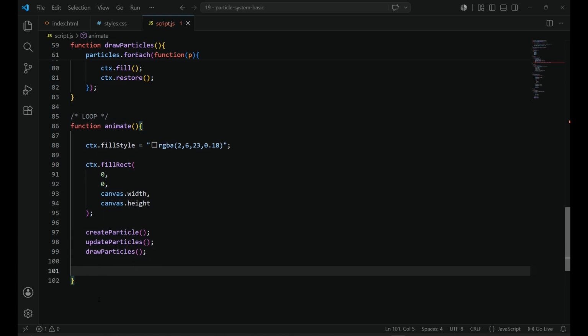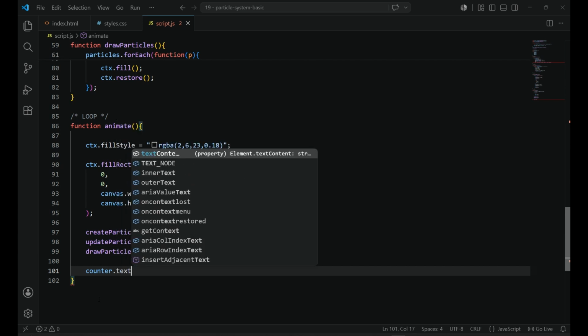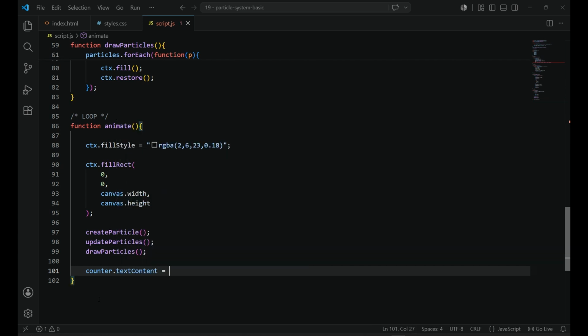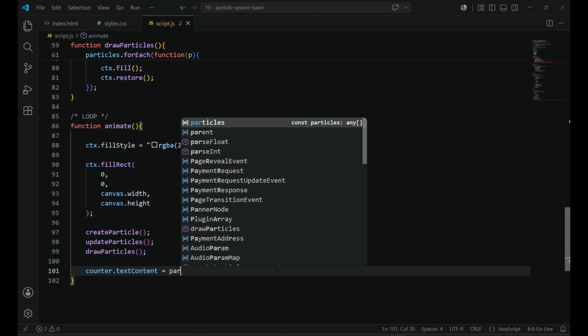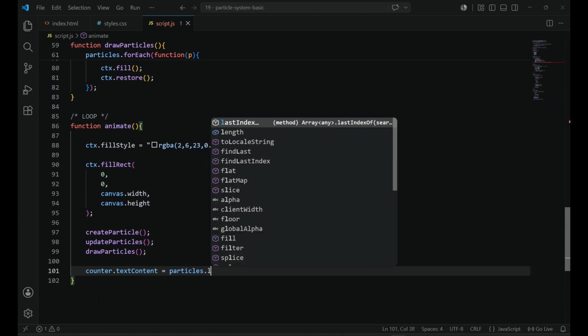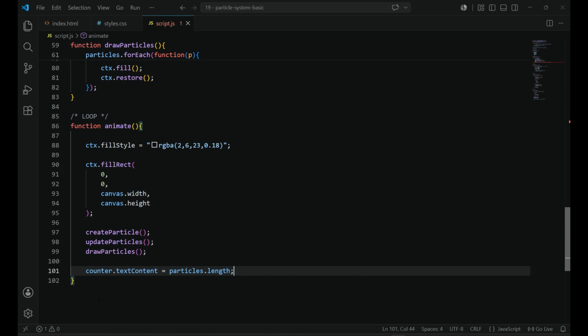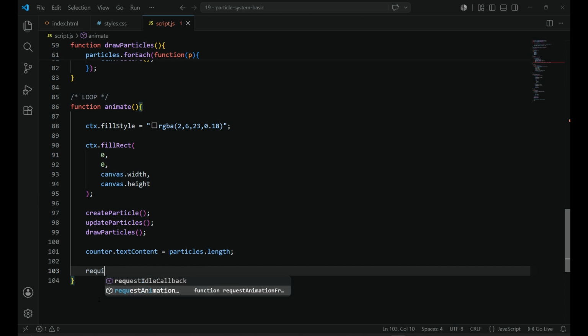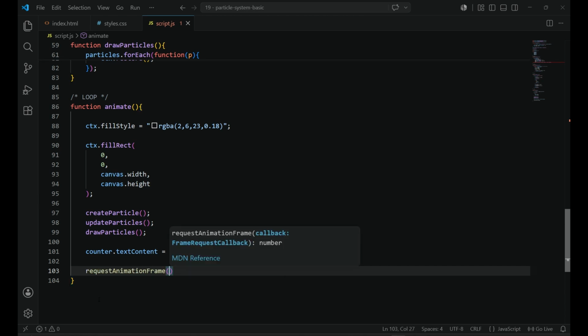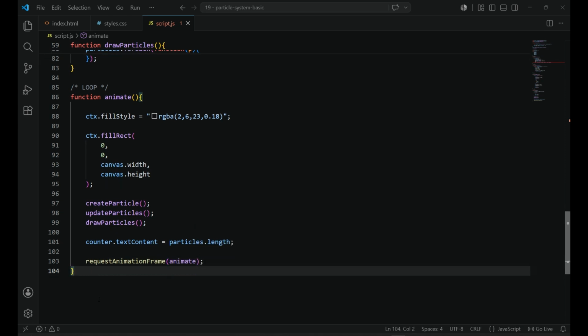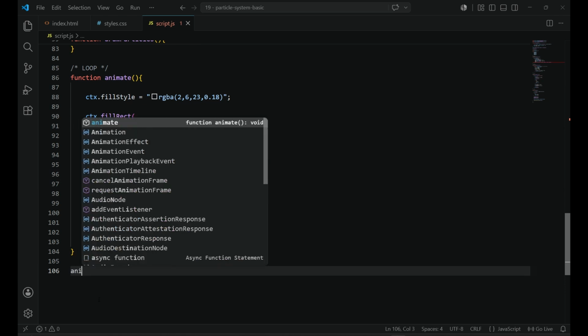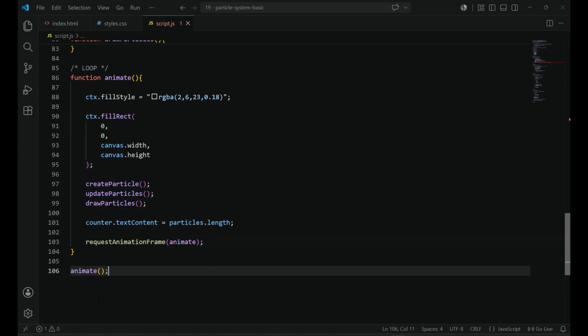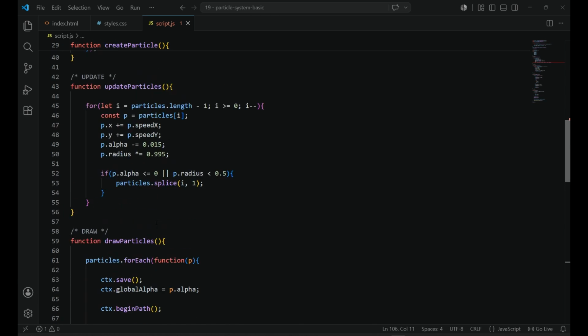And then we should also change the text content, that is how many particles are created. For that we should change the text content of the counter to the length of the particles array, particles.length. And then I am using the requestAnimationFrame method and use the function animate to animate everything. So everything is completed. Now to start the animation, I am calling the animate function. That's all. So everything is written.